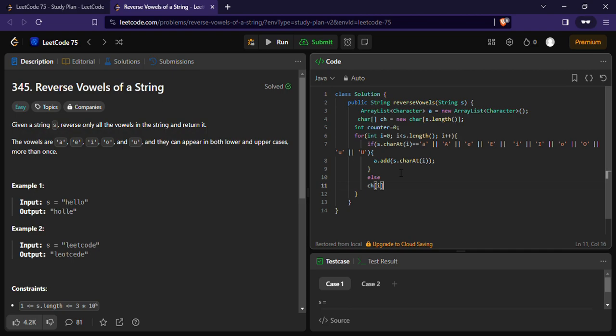ch of i should be equal to s dot charAt i. So if it is a vowel, we are adding it to the character ArrayList. If it is not a vowel, then we are adding it to the character array. Okay, so this is the for loop.